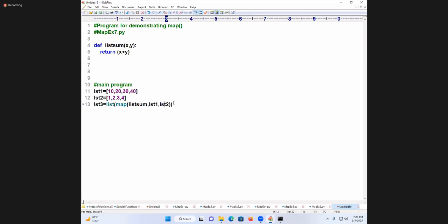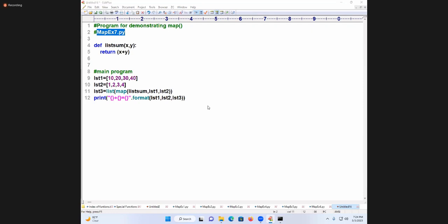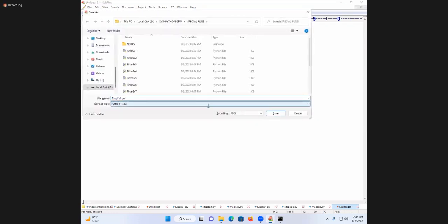Are you following? It will take what values only? Equal. Unequal values will not be taken. Got it? Print here. print of LST1, LST2, LST3 with the format. Finished. See how simple it is. So it is called map example 7.py.